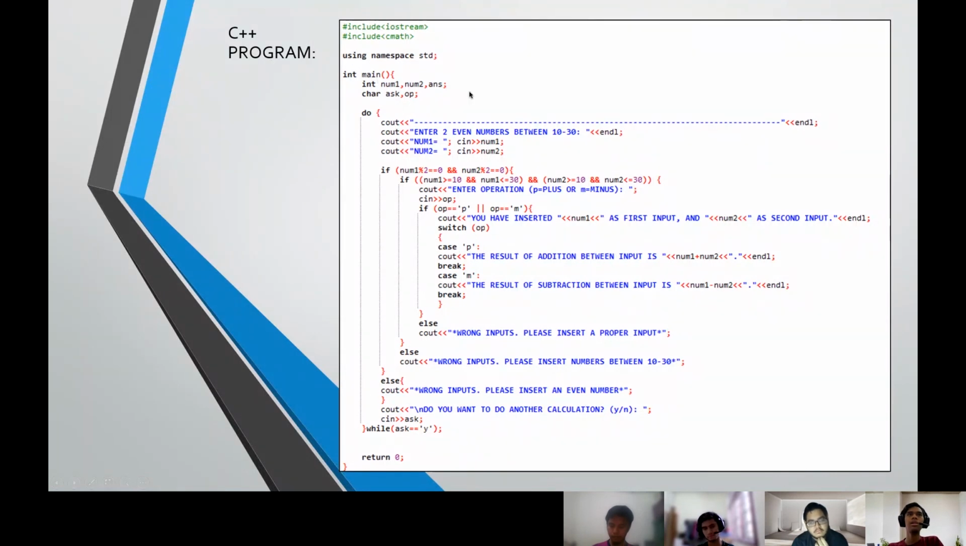So first we declare variables and also include iostream and also include cmath because we are using calculations here. After declaring the variables, we start the program inside a do while loop because we prompt and get inside the do while loop. We prompt and get two even numbers up to 30. The user will input two numbers and then we use an if, which first tests if the number is an even number. If the number is even, we continue inside another nested if. If number 1 and number 2 are between 10 and 30, we prompt and get the operation, which is P or M, plus or minus.